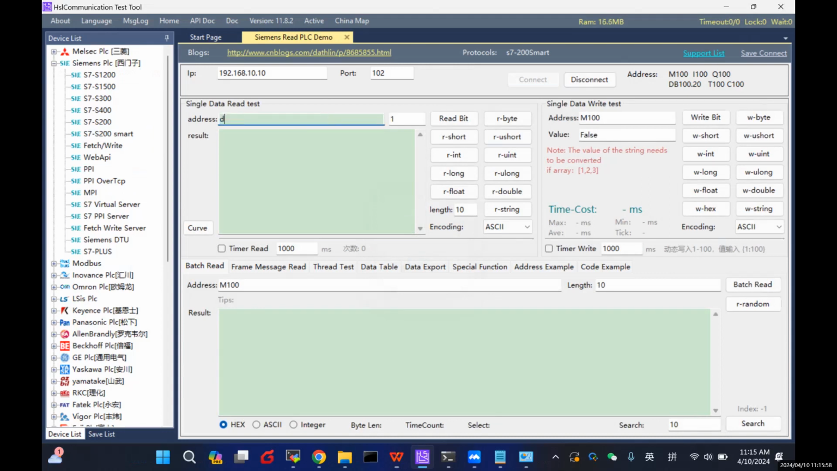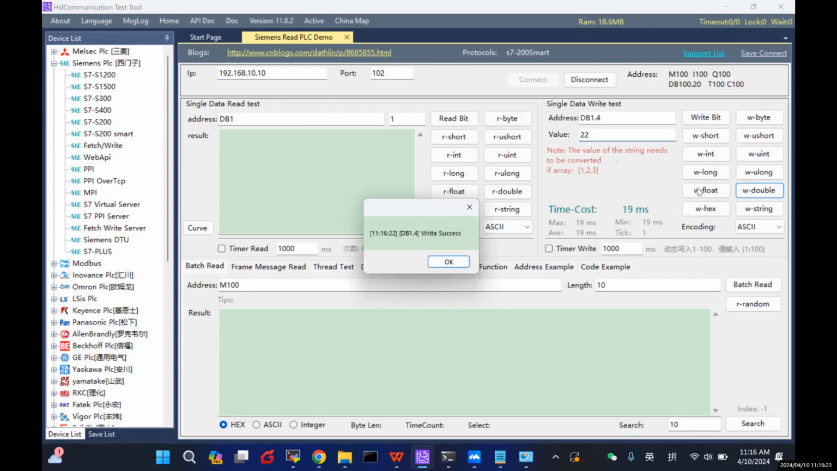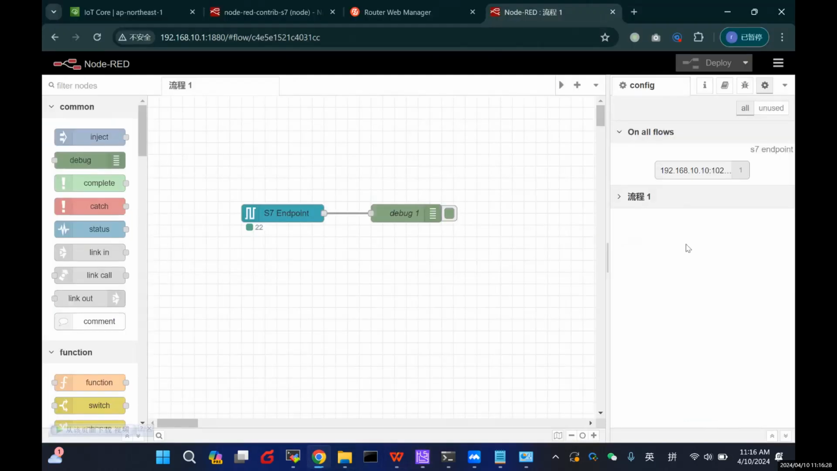The address is DB1. The byte of the address is 4 and it is floating data. As you can see, the node outputs the data properly.